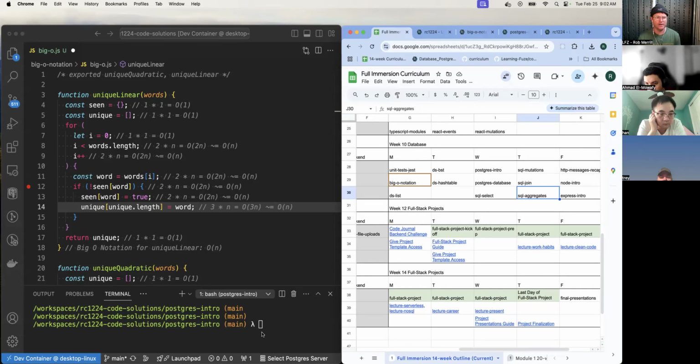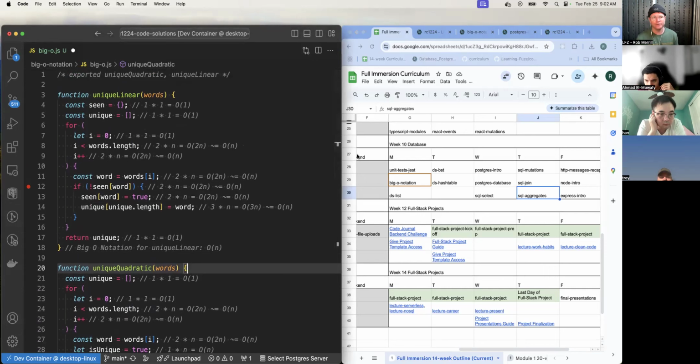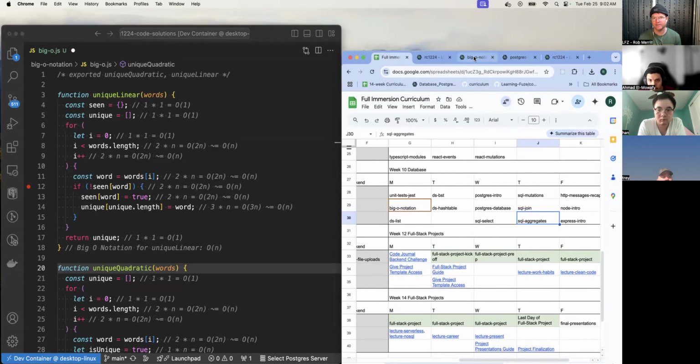So we have our unique linear function, and then we have our unique quadratic function. I did a little demo yesterday of how these are both doing the same thing. They both take an array of strings, and they return a new array that just has the unique strings. If there are matching strings, they don't make it into the final array that gets returned. So they both do the exact same thing, and the question becomes which one is better on the time complexity side.